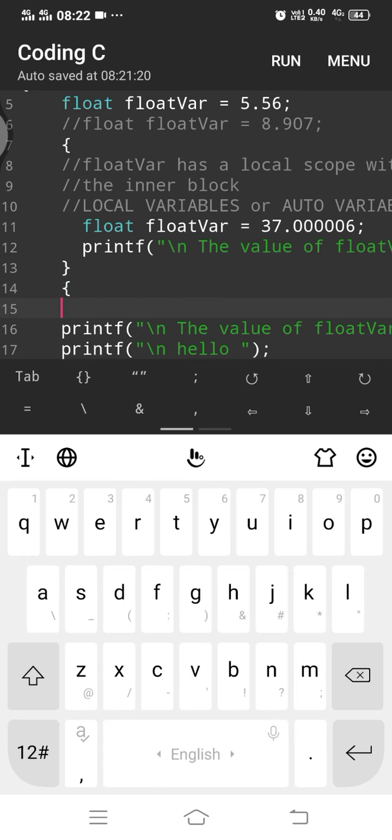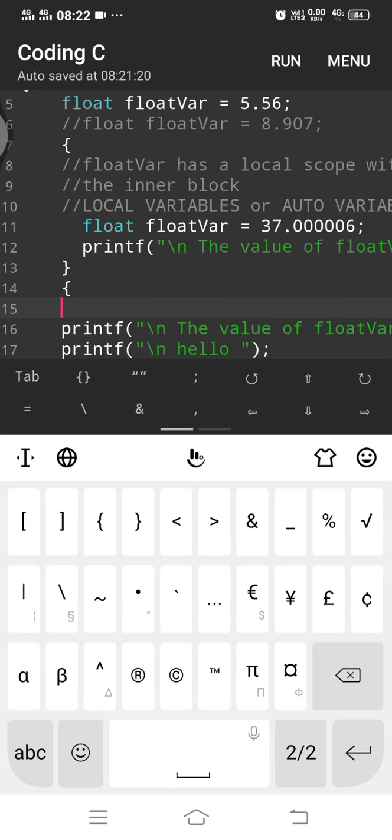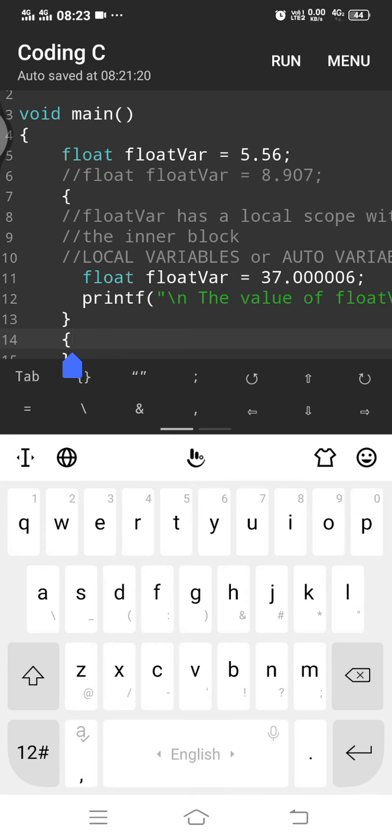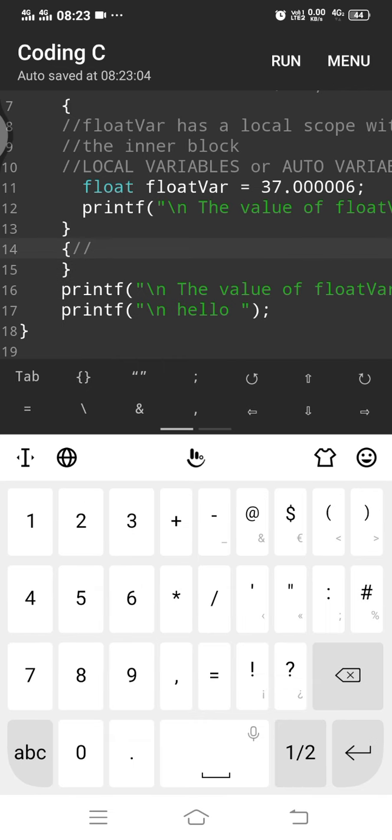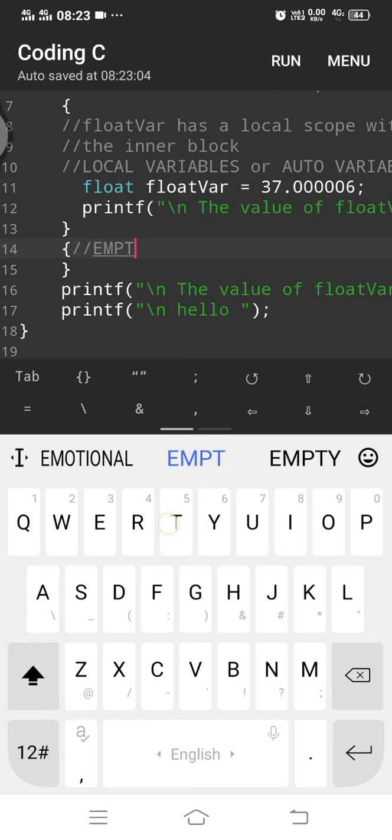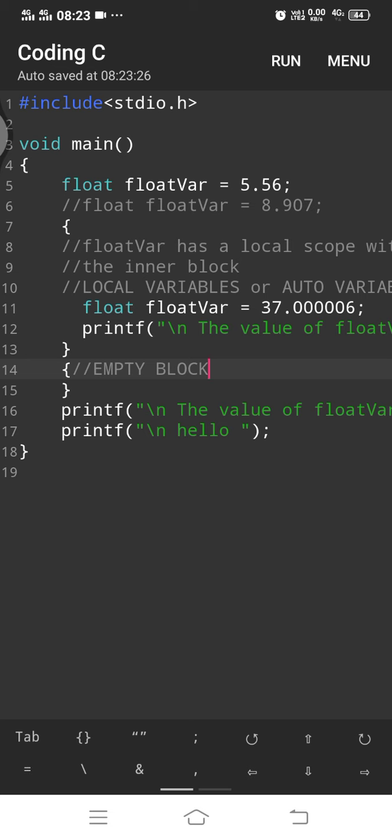open brace and close brace there. This is another block, and this particular pair of braces forms this block, which is now an empty block. There's nothing in there. It is absolutely allowed to have an empty block. Why would you have an empty block? That is one other question. Well, you should not have any empty blocks in your program, but it is allowed.